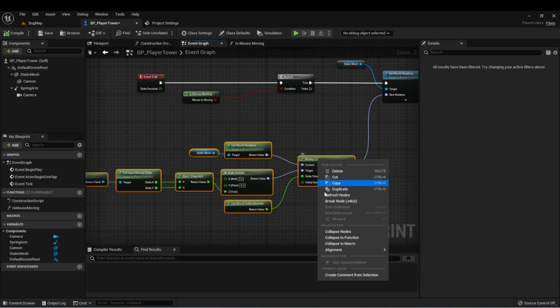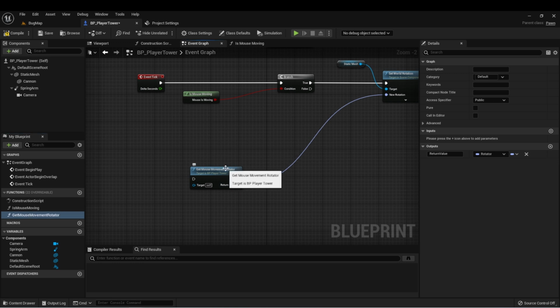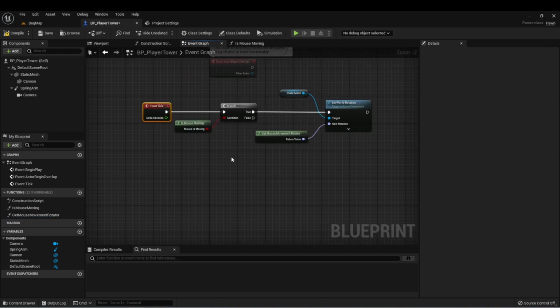So we could right click, collapse to function, and call this get mouse movement rotator, or whatever else you wanted to call it. Let's make this a pure function as well. And now if we move these nodes around, we have a blueprint graph that's much cleaner to look at.